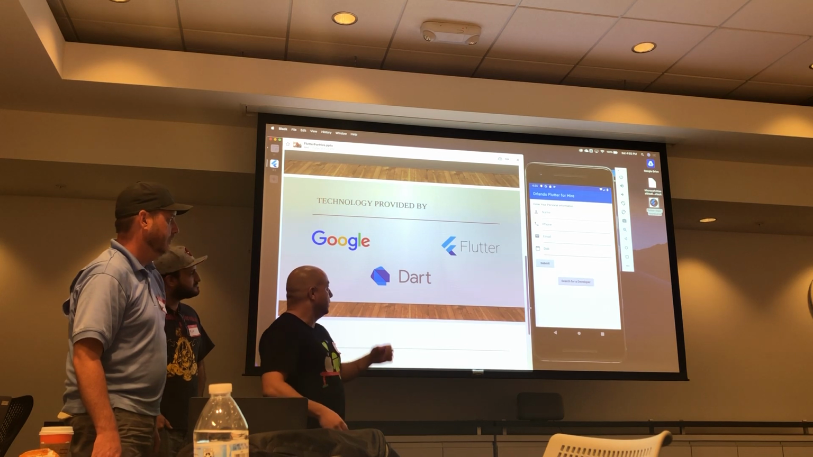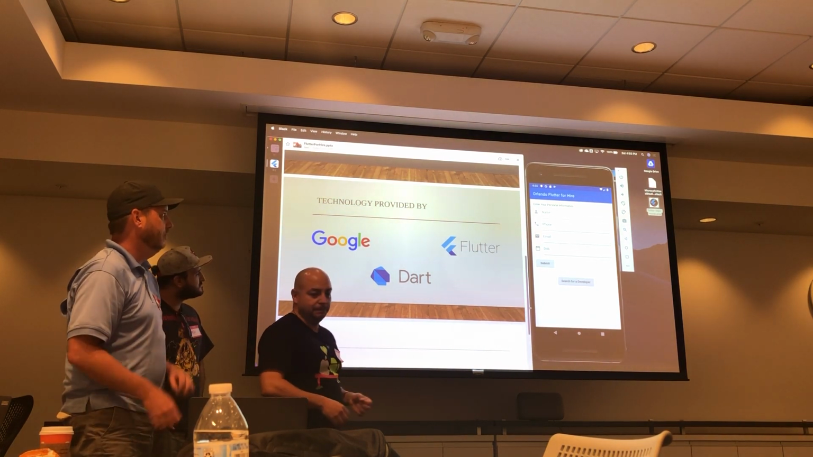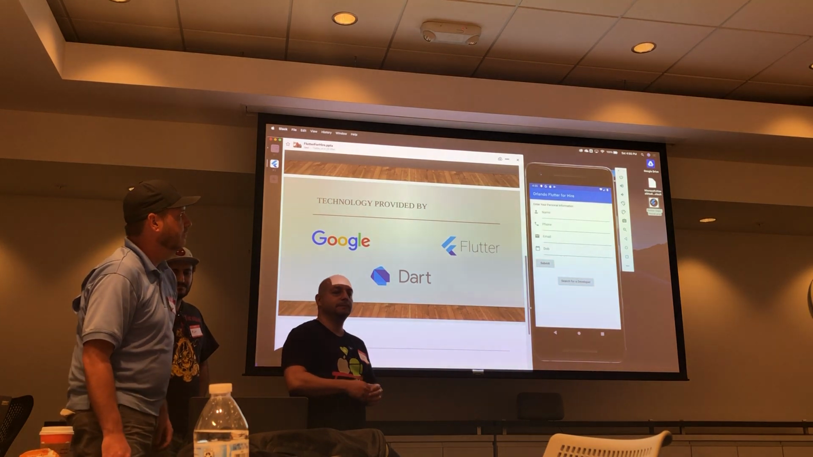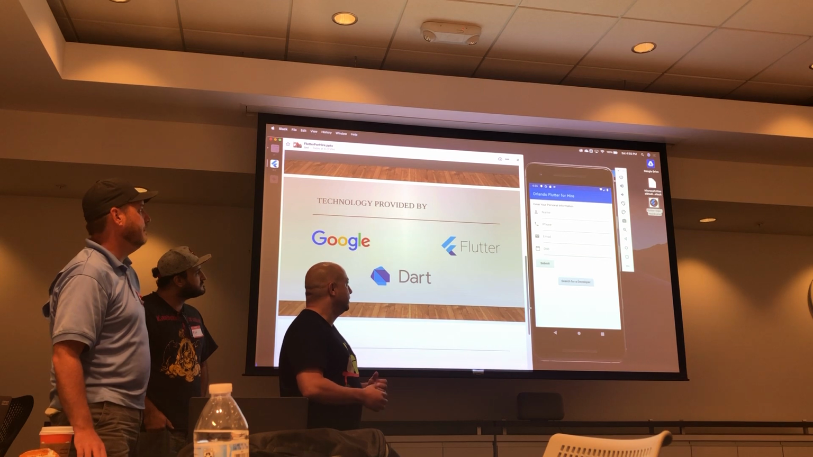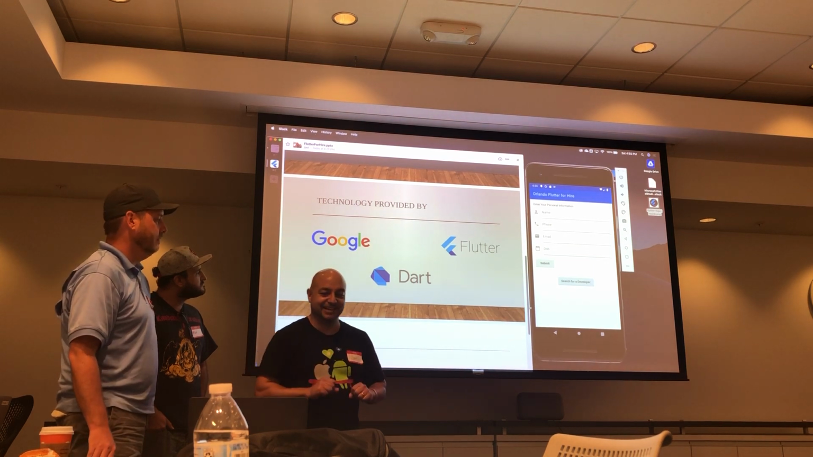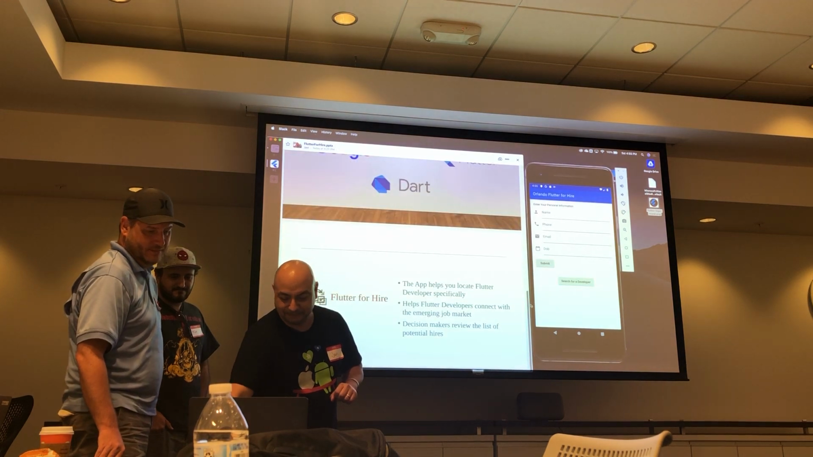So these are the technologies that we use for developing the application, as you know. We got Dart, Flutter, the framework. The application behind the scenes, we haven't developed that yet, so we don't have that technology yet.